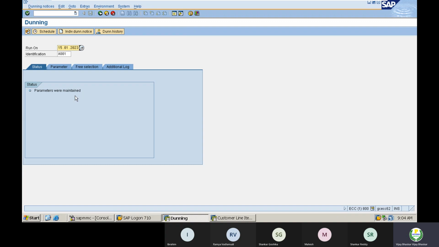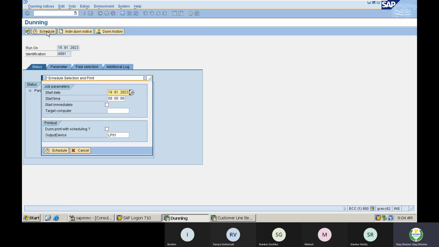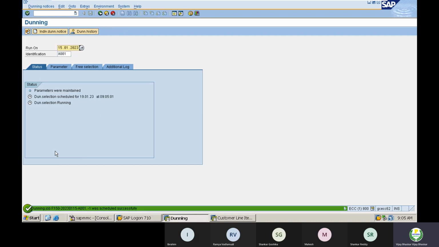Now once this is executed, what will happen? Then schedule. Here is the dunning run. We have already given the customer parameters. Then select the schedule button, select start immediate, then enter. Click on the schedule button or click enter, whichever is feasible for you.